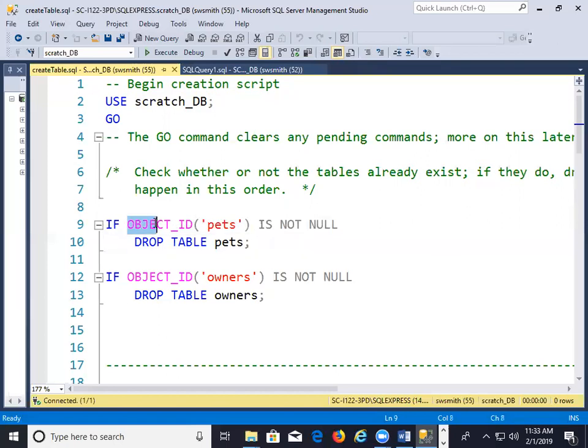If object ID, so make a note of this, we're going to use it. If object ID, and it's in single quotes, pets, is not null, drop table pets. In other words, if pets exists, drop it. Because if I just say drop it and it does not exist, it gives me an error, and that causes my batch file to error out. If I try to create it and it does exist, it won't override it. It gives me an error also. So I have to say, if it exists, drop it. Questions? Now, I'm going to see in a minute that I have to drop it in that order. And the reason for that will come up in a minute.